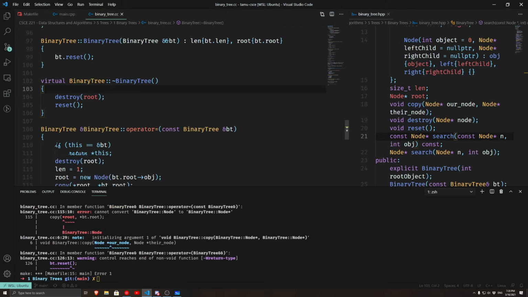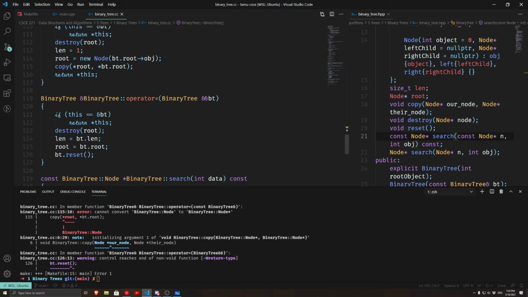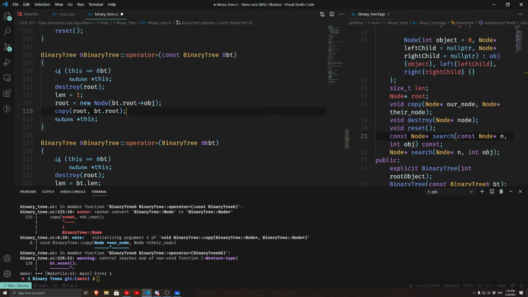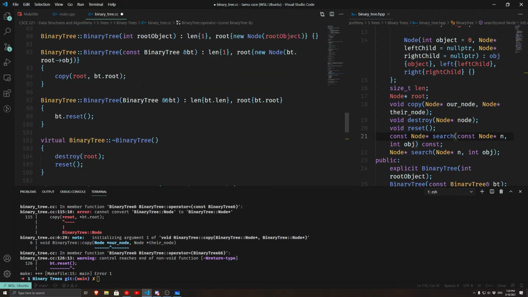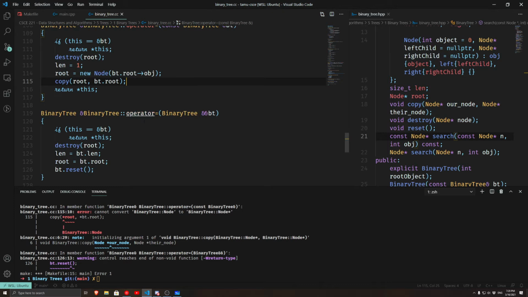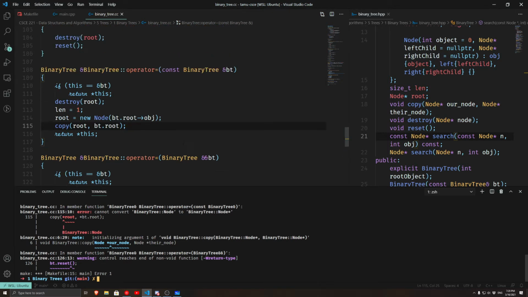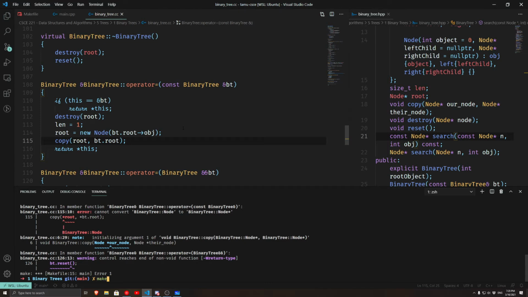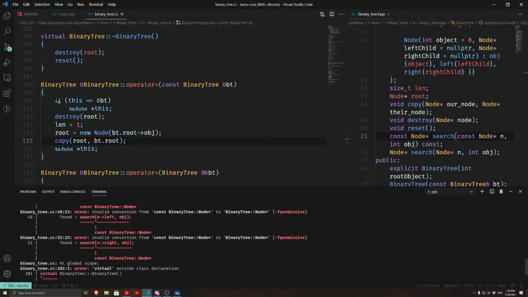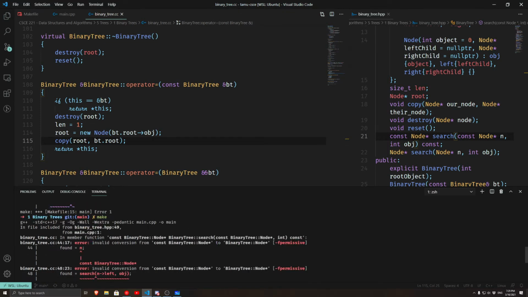Another issue is that I wrote copy with dereferencing. So I did this on line 115, right? Because now copy works on pointers alone, so we don't need to do anything like that. Wonderful. So we've now done a much better job. We can run make again. And we get just the same number of errors.